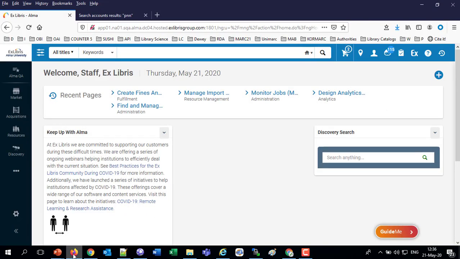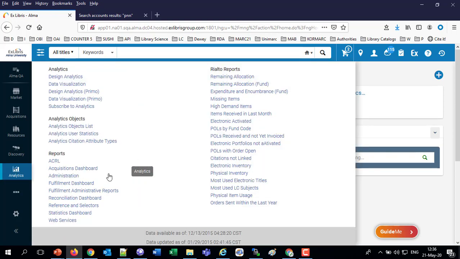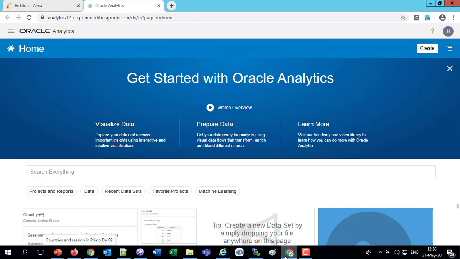So first we're going to pop into Alma. From within Alma, we're going to go into Analytics, and we'll choose Data Visualization Primo. We've got Design Analytics to create reports, Data Visualization, the Design Analytics for Primo, and Data Visualization Primo. We're going to click Data Visualization Primo, and here we are.